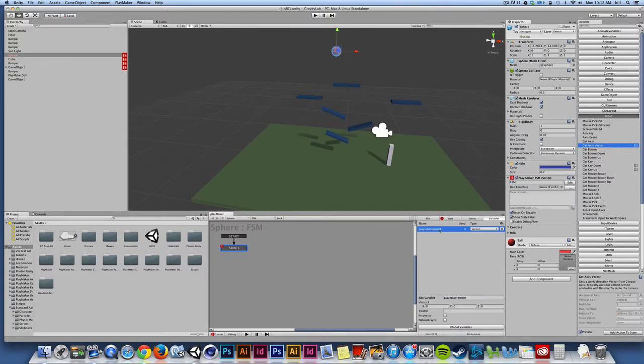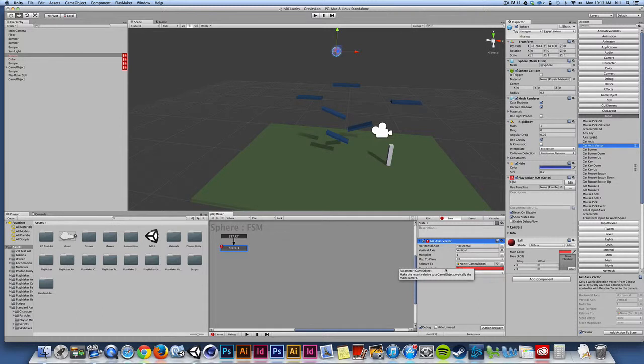So I now have this player movement. It's a Vector 3 variable. And now if I go back over to my state where it says store vector in the Get Axis Vector, we can click on this little drop down menu and choose player movement.